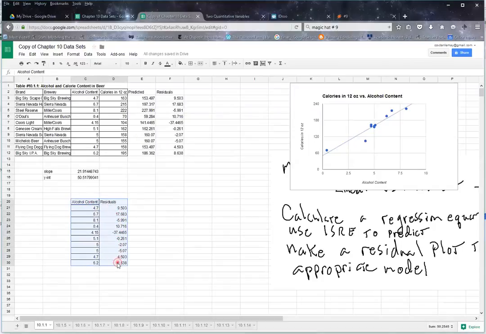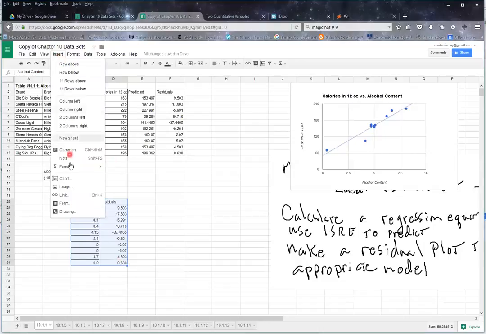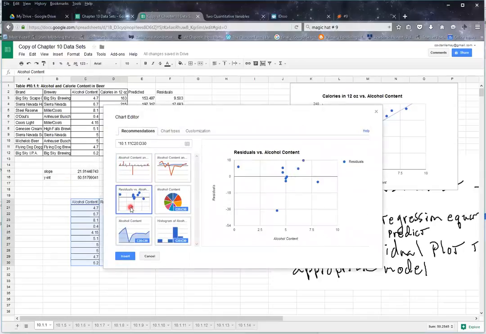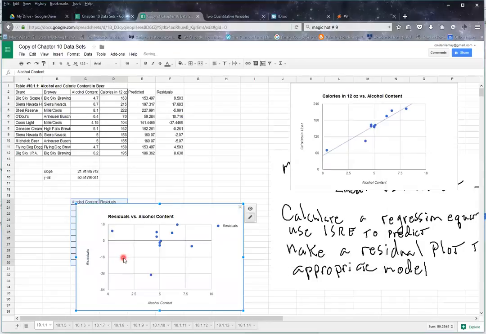So now let's do the residual plot. I'm going to select them all. I'm going to insert a chart. And I want a scatter plot. I don't want that other one. Okay, and those are the residuals. And I don't think I need to edit this too much. I'm just going to insert it right the way it is.